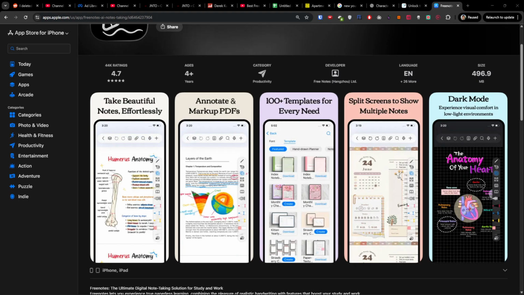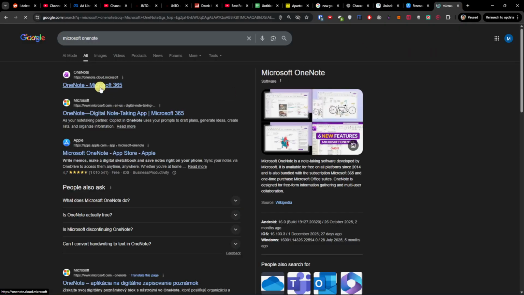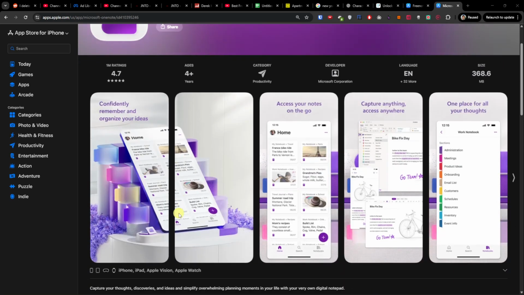And also very important, and also good, is Microsoft OneNote. This is another one that you can check out and use. Maybe you're going to find it beneficial. It has true cross-platform support, infinite canvas, Microsoft integration, powerful organization, and cloud storage.